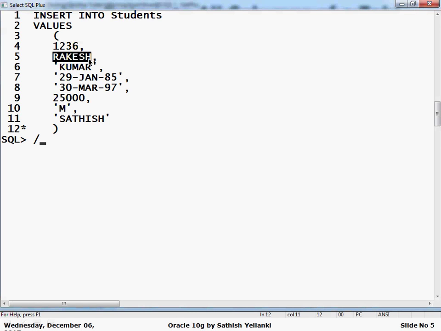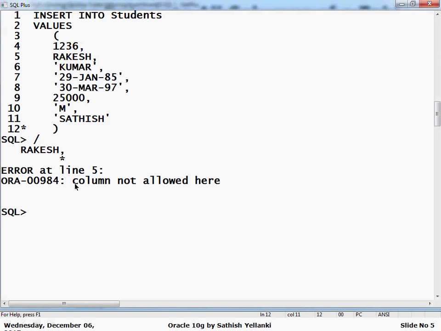Second, is this a value or a column? This is a value. But watch what Oracle says: "Column not allowed here." This is the biggest confusion for a student. For beginners, this is the biggest confusion. So I declared actually a value, but it is saying that column not allowed.